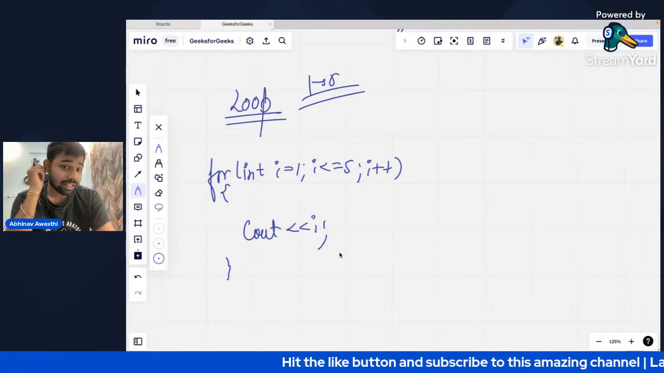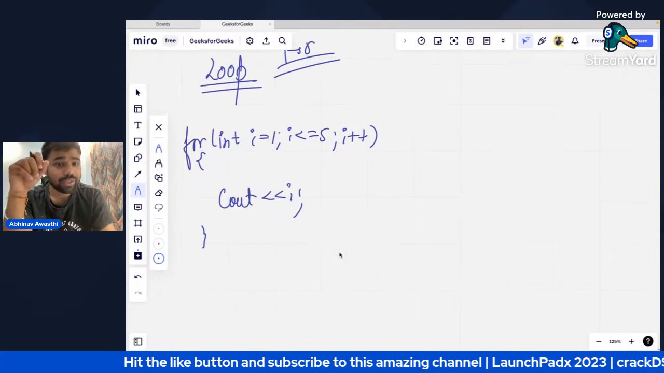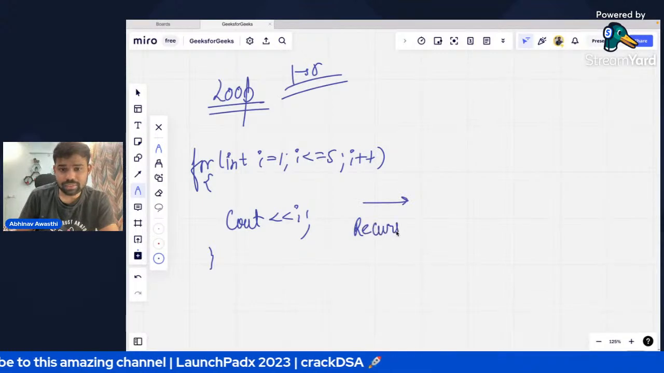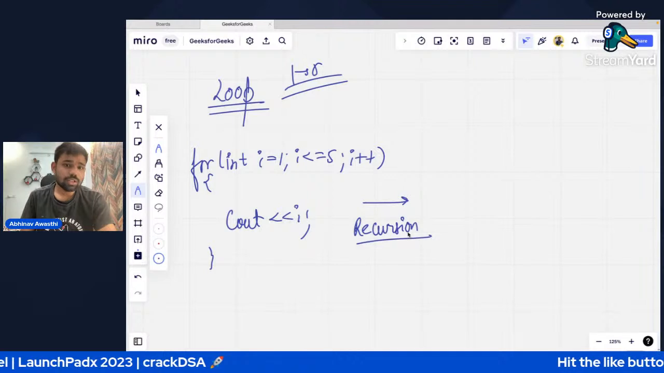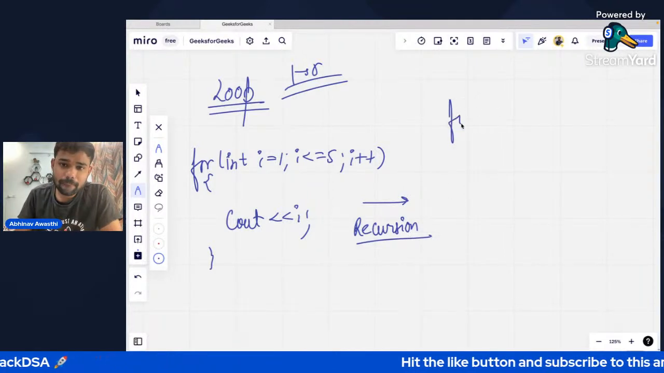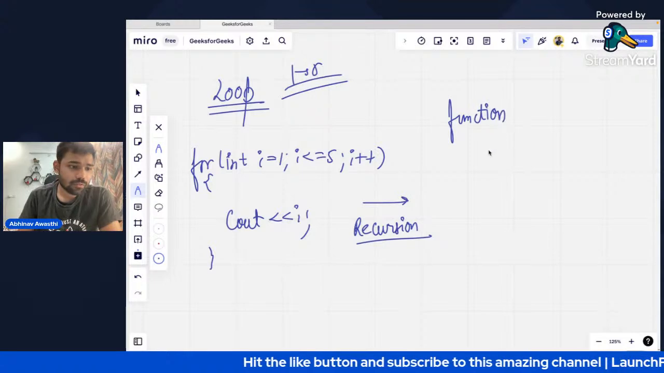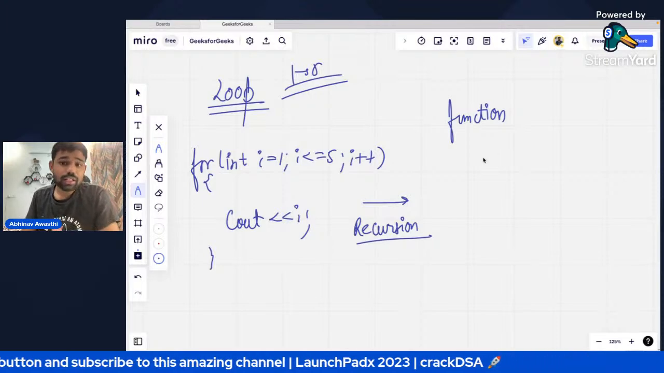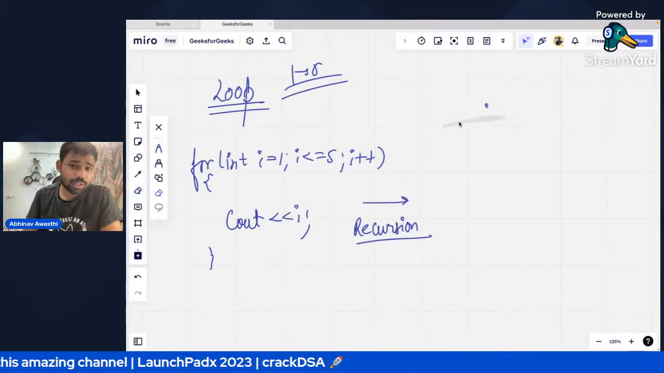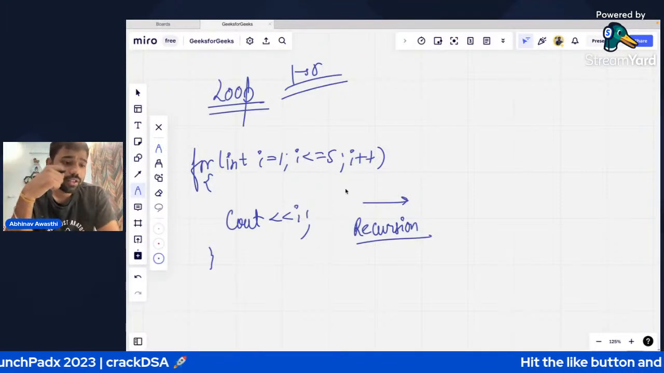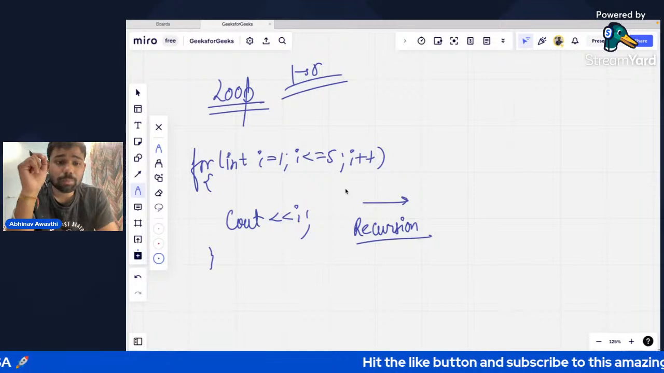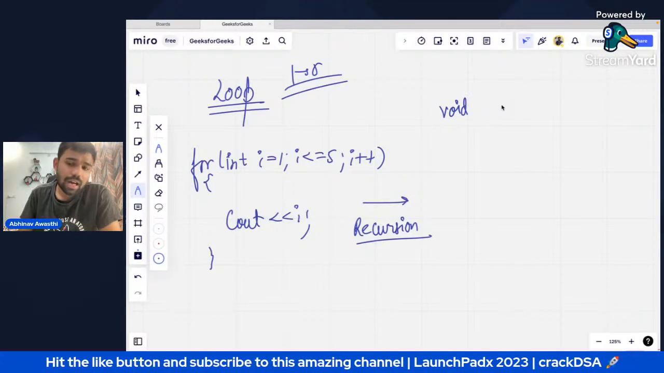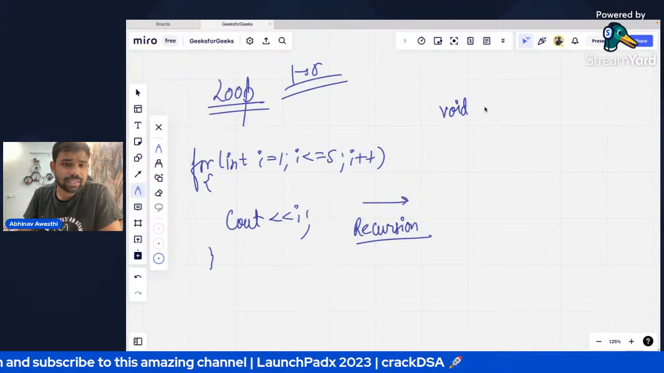That's all. This is how the numbers from 1 to 5 will be printed. But now, guys, let's see how we can perform the same thing in recursion. First of all, we will have a function. Good evening, Aditi. So in this function, what is the return type? We are not returning anything. We are just printing the values. So for printing, the return type is void. Okay, after that, you can see guys, the function name is print.